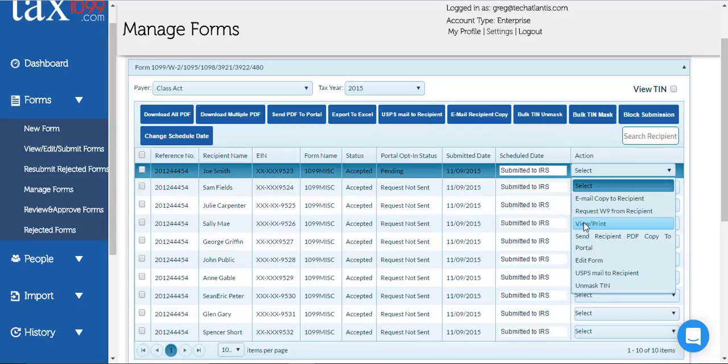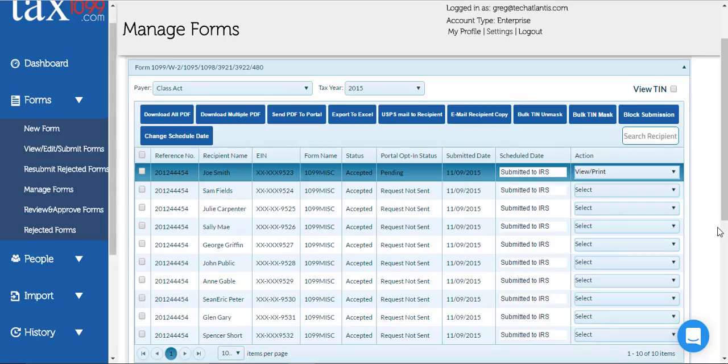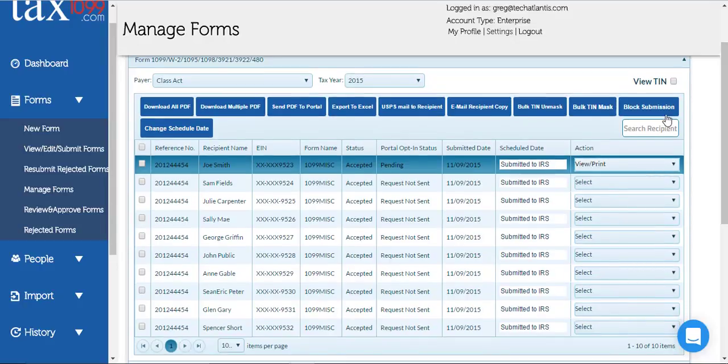But you can view and print right here. I'm just going to show you this, the box that pops up, so you can also print out the payer copy as well. Now, you can block submissions, again, if they are in a pending status. That's no problem. However, you will not be able to block a single form. You will be blocking the entire submission. So a lot of times people will submit to the IRS in batches. So it will block the entire batch.